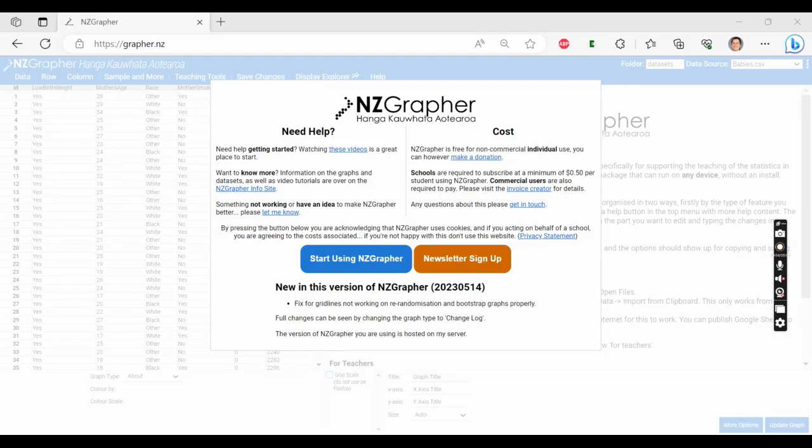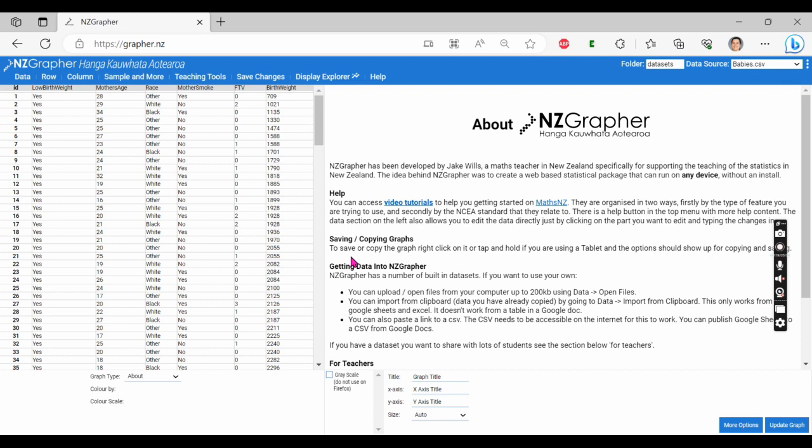Hola clase. Today I'm going to show you how to obtain all the graphs that you need for your time series report. We're going to do them all with NZGrapher. You are familiar with the page, so it brings you there. Start using NZGrapher, and I'm going to use the same data set that we've been using.